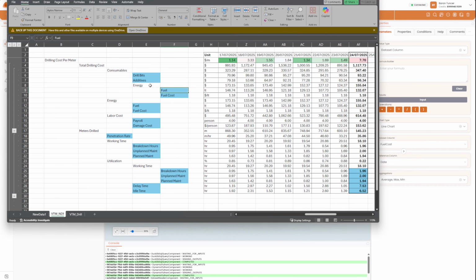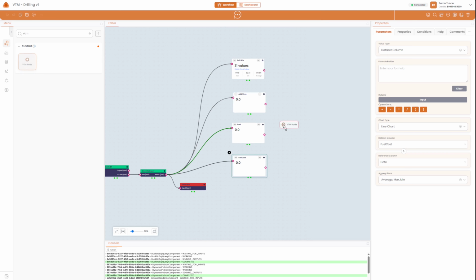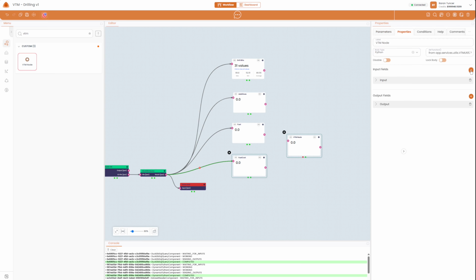Now what we need to do is create a formula since energy is calculated by multiplying both fuel and fuel cost. Let's drag and drop a new VTM node. Now this one has an extra step here. As you can see, there is one input area. Since we are connecting this one, you can imagine it as an input area. But for this node, we need two inputs, right? For this, we go to the Properties section and click Add for the input fields.